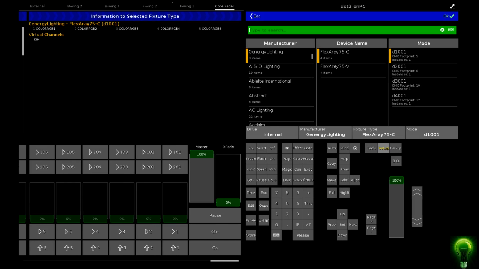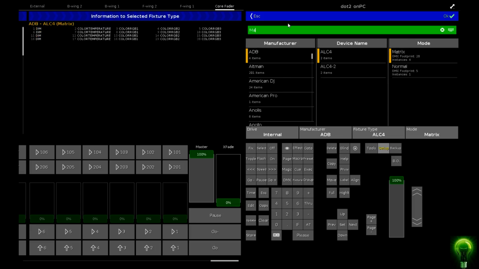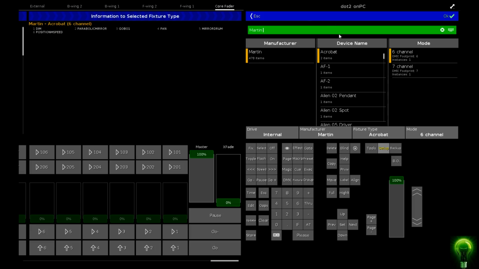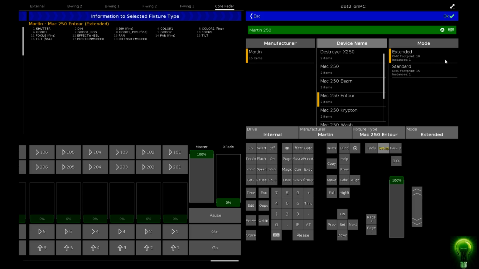Very interesting. Anyway, the first thing we want to do is bring in a couple of, we'll go Martin 250s. So I'll type in Martin. If we type in 250, I wonder if it's going to find it for us. It is. So we're going to bring in some Ontours. We're going to see that the DMX footprint is 18. This is pretty much the same information that it gave us on MA, just in a very different layout.